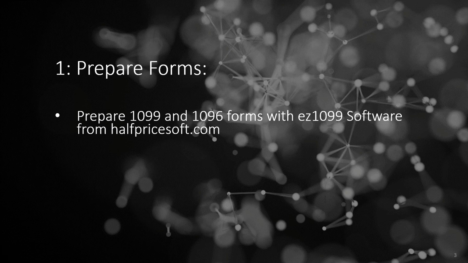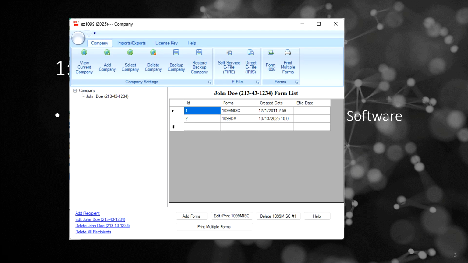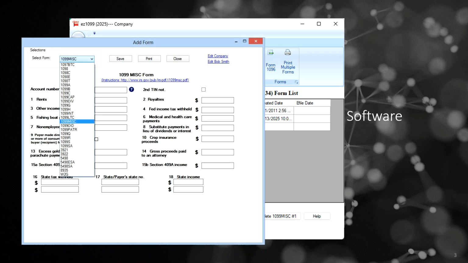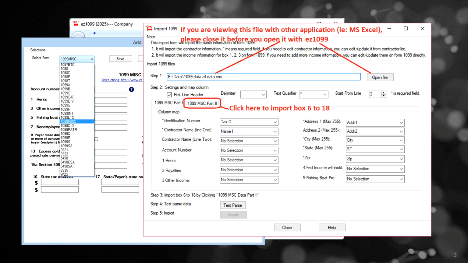First, open the ez1099 software, available at halfpricesoft.com, and enter your form data. You can type it in manually or import it from a spreadsheet, QuickBooks, or another source, whichever is easier for you.